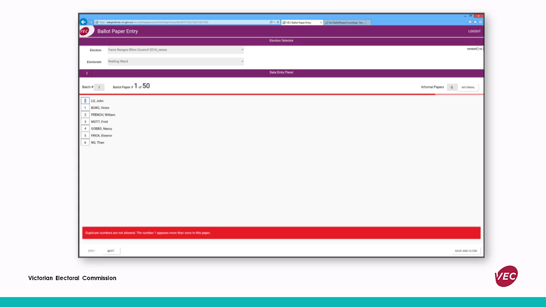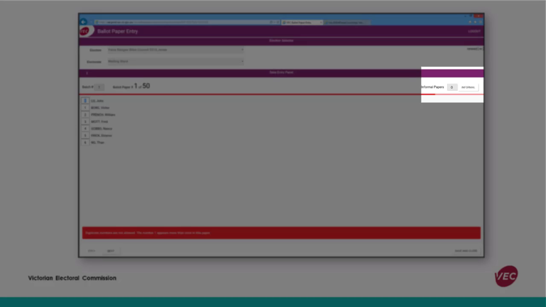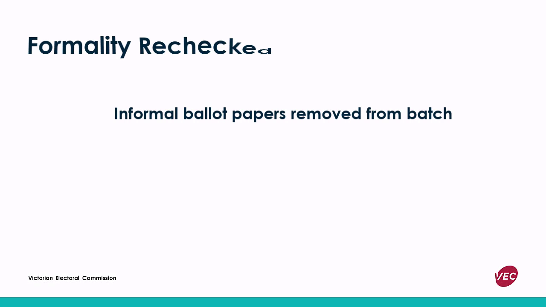If the entry was accurate, the ballot paper is accepted as informal by clicking the Informal button. The ballot paper will be removed from the system batch at this stage. The informal papers count in the system will increase by 1, the total papers will decrease by 1, and the next ballot paper can be entered. Ballot papers flagged as informal will be physically removed from batches once batch reconciliation is finalised.